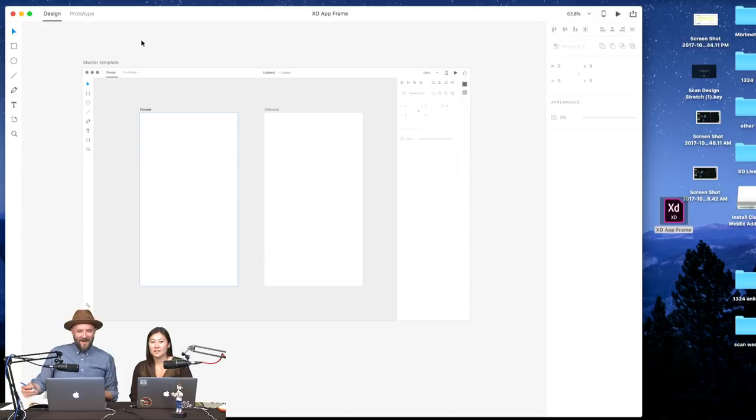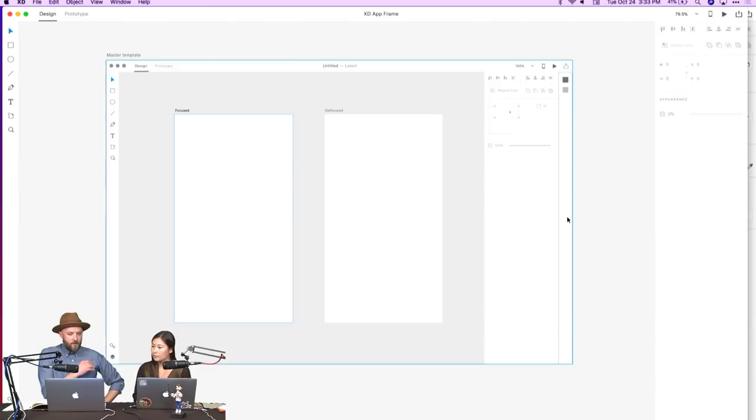Very nice. All right, so we have this great app that we can pull from and the assets from. It definitely feels really polished. This is a really amazing design. And then we have our app frame. So why don't you kick it off? Where would you go first from here?